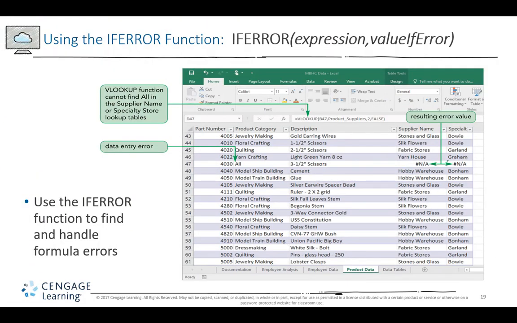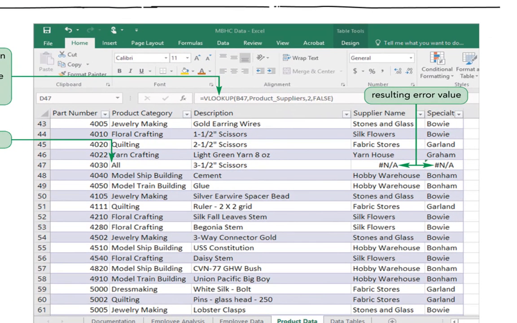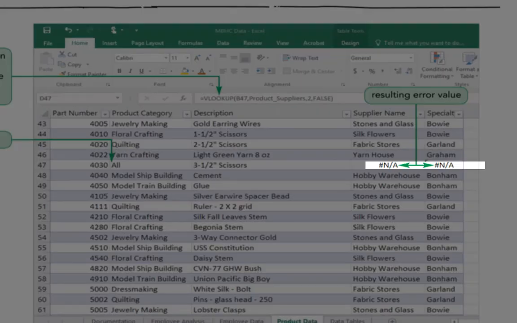Our last topic of discussion is the IFERROR function. You will use the IFERROR function to find and handle formula errors. Looking at this table, we see that when we did the VLOOKUP, we could not find a match for "all" in the supplier name or specialty store lookup tables. The VLOOKUP was looking for a match for the product category from the suppliers table, and there was no entry for "all". So the result for supplier name and specialty, we're getting the #N/A.